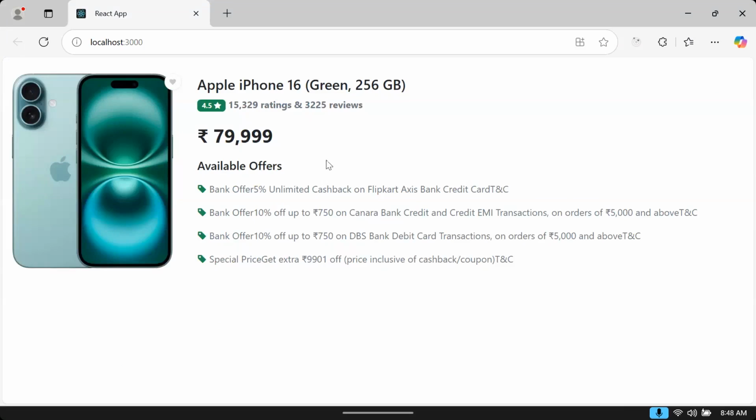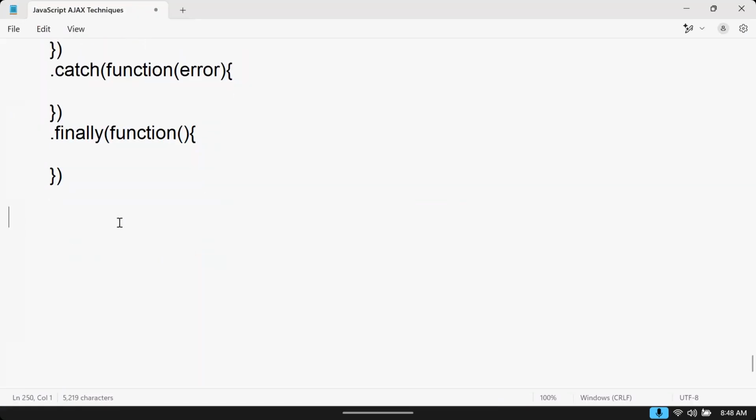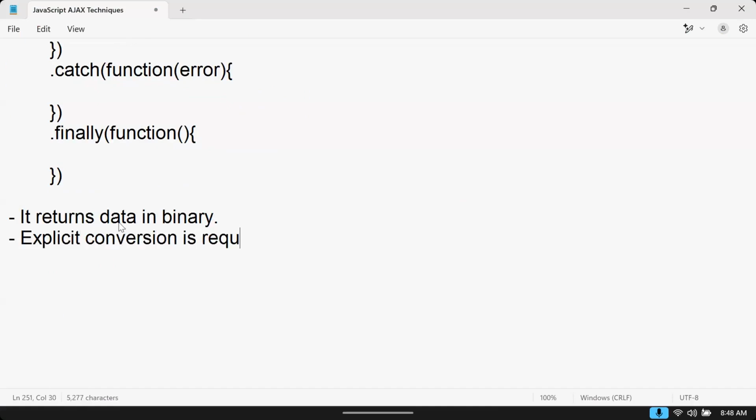What is the issue in fetch? The issue in fetch is it returns data in which format? Binary format. So explicit conversion is required. You need to convert the data again. And actually it has CORS issues. It has security issues.